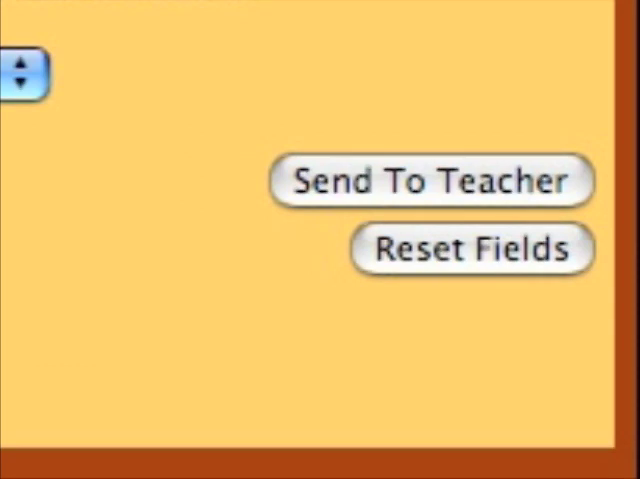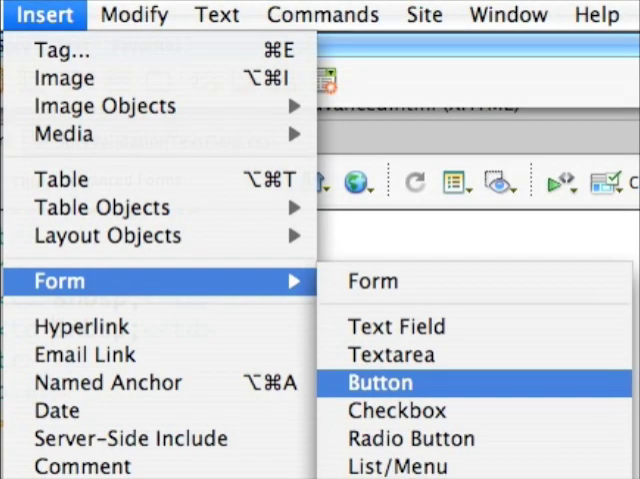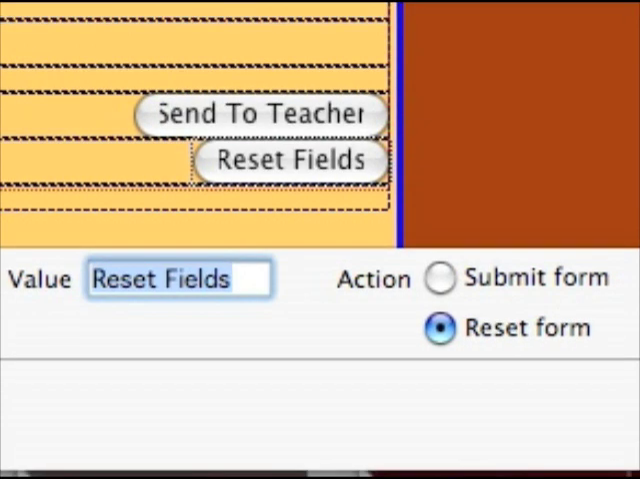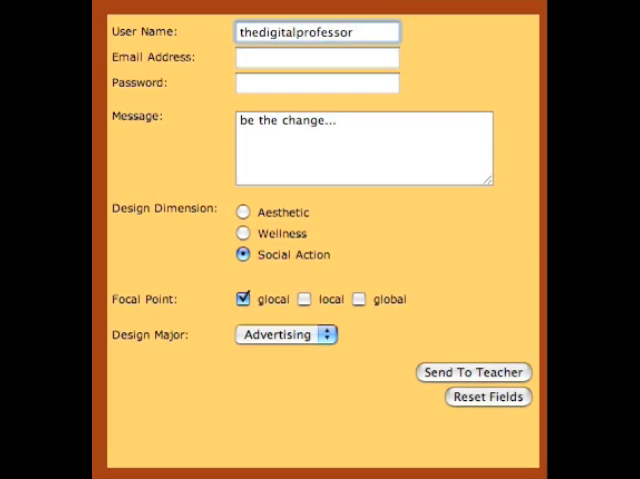Send to teacher. Now you may want to reset your fields, so you can set up a reset button. And again, it's insert form button. Similar to the submit, and you can type in reset as the name of this button. And make sure that the action is in fact reset form. And you can again change the prompt there, as I have, to reset fields. And when you view this in a browser, this is what it'll look like.